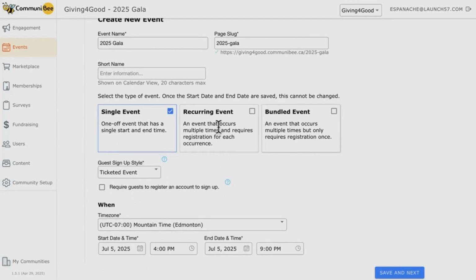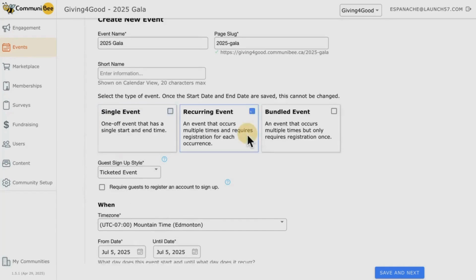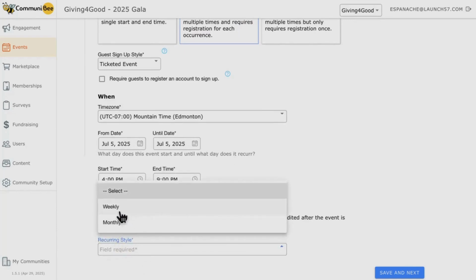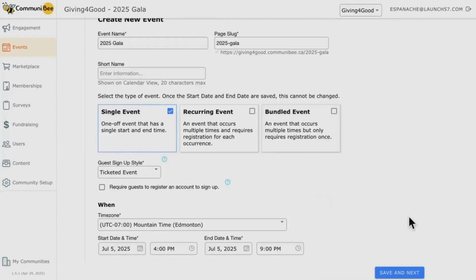If my event were to be a recurring event or a bundled event, this is how the date and time settings would differ. So the from date would be the date of the first occurrence, and the until date would be the date of the last occurrence. The start and end time would be the time of, for example, a yoga class if it's from like 11 a.m. to noon, and then the recurring style, so weekly or monthly. Now that I'm happy with my settings, I will choose Save and Next on the bottom right.